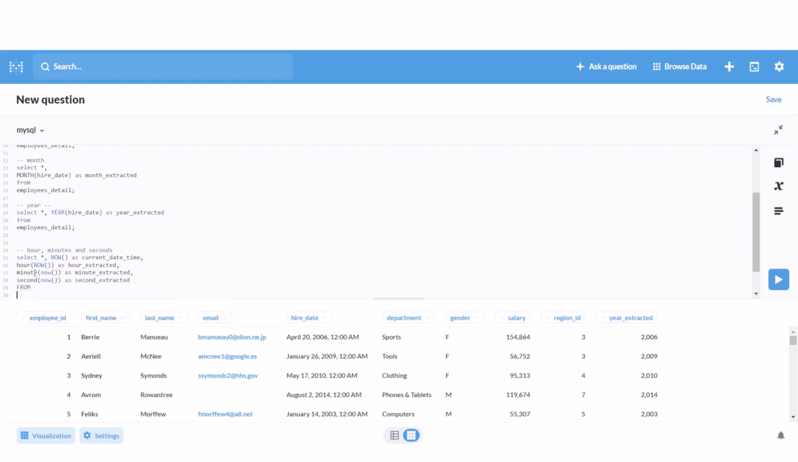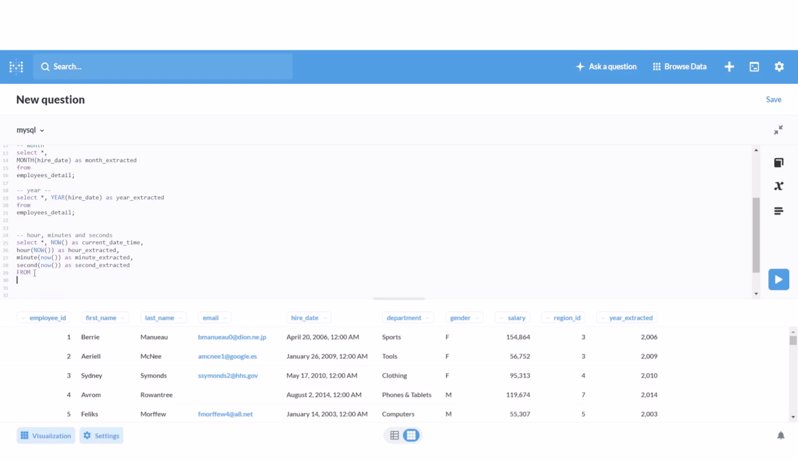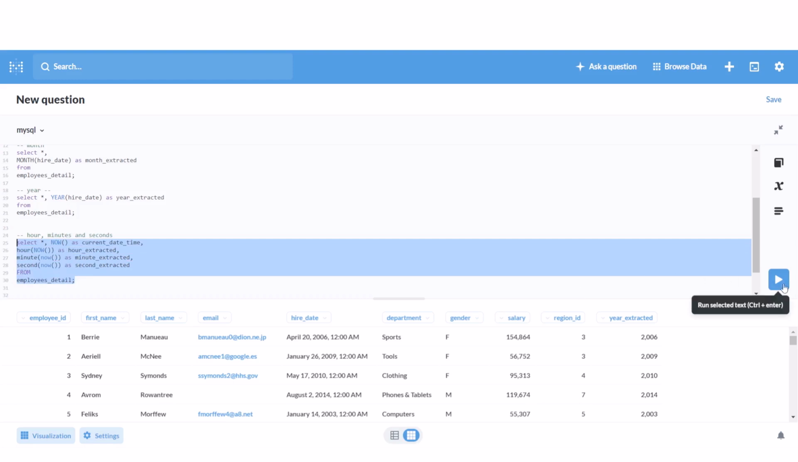Now let's read our dataset using the from clause like this. Now let's run this.